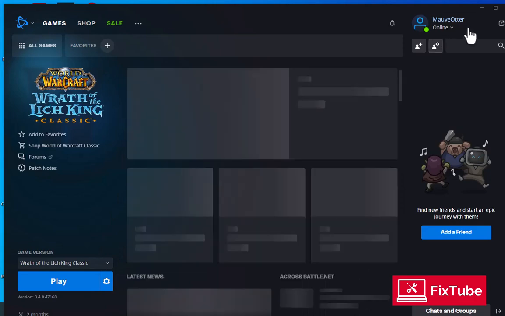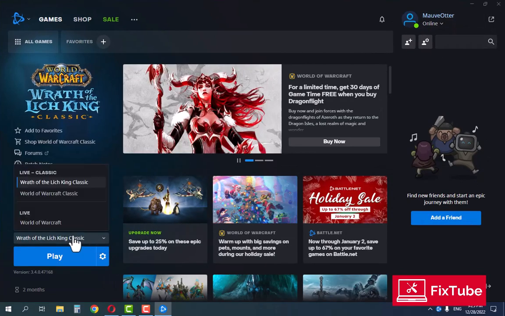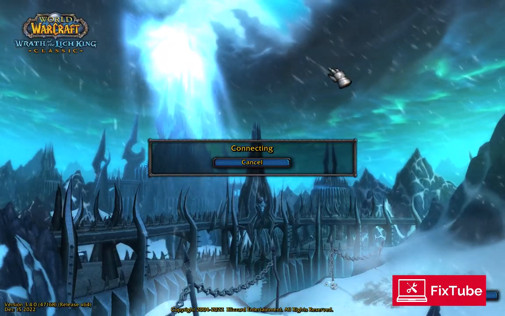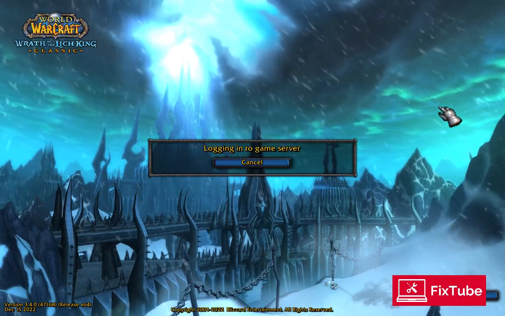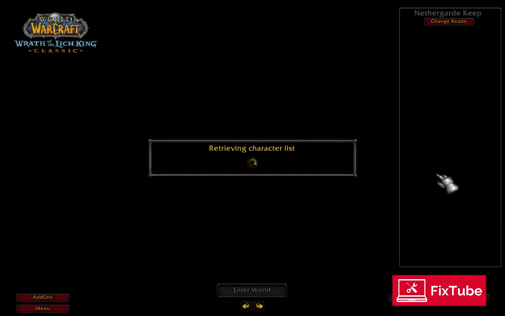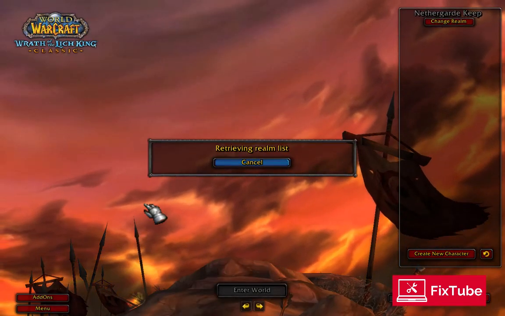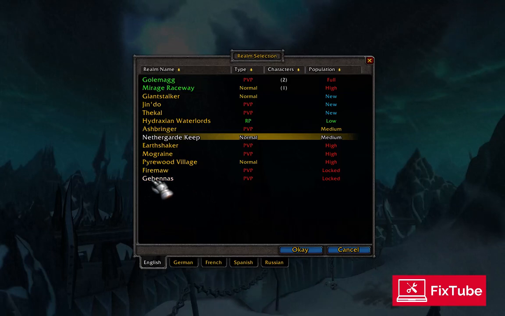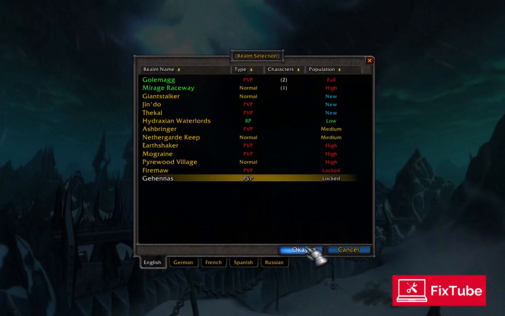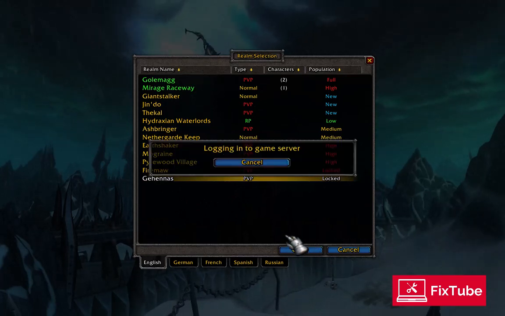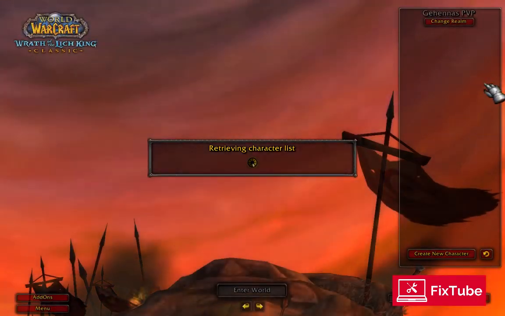First of all, you have to check if you have selected the right game version from here, and after clicking the play button and waiting for the game to be opened, you have to check if you have selected the correct realm. So I just had some characters on the Gehennas PvP and they're just gone, so just click it and see if there are no characters.